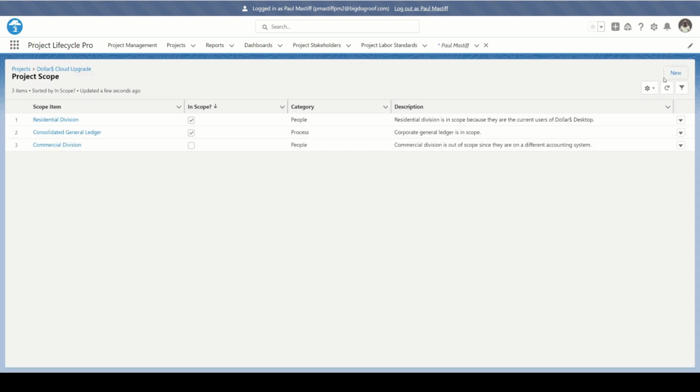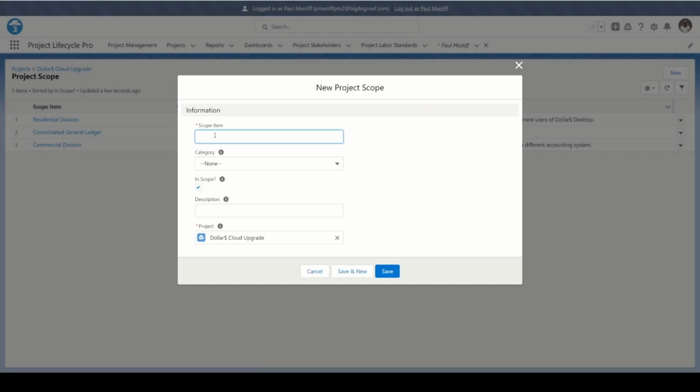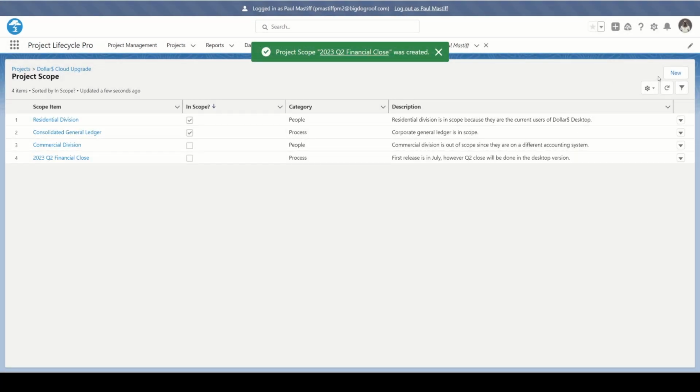Back here, if we want to create a new scope item, I'm going to say 2023 Q2 financial close. Category, we're going to say that's a process. That's going to be out of scope. Say yes, save.